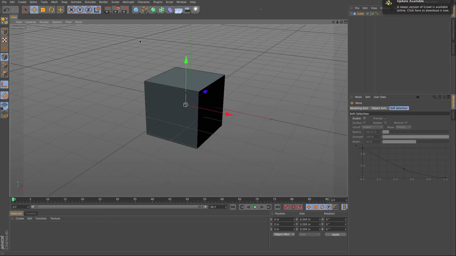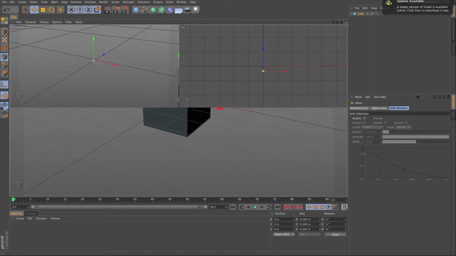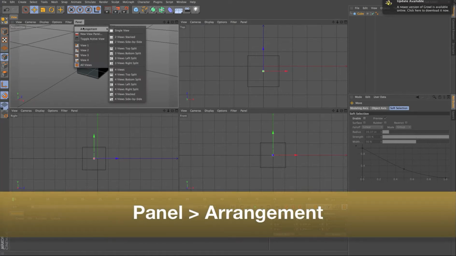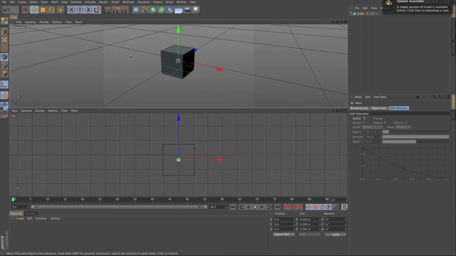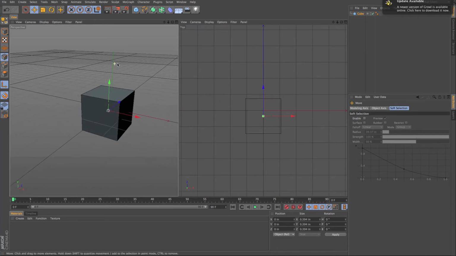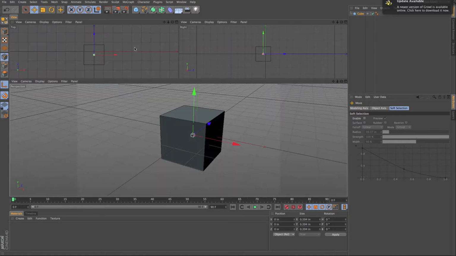So the last thing that I want to show you in the viewports is you can configure your windows however you want. So right now we're in 4 views. So if we go up to panel and arrangement, you can do a 2 view stacked, so that'll give us the top and the perspective. By default, we can do 2 views side by side. There's another one over here, 3 views split.